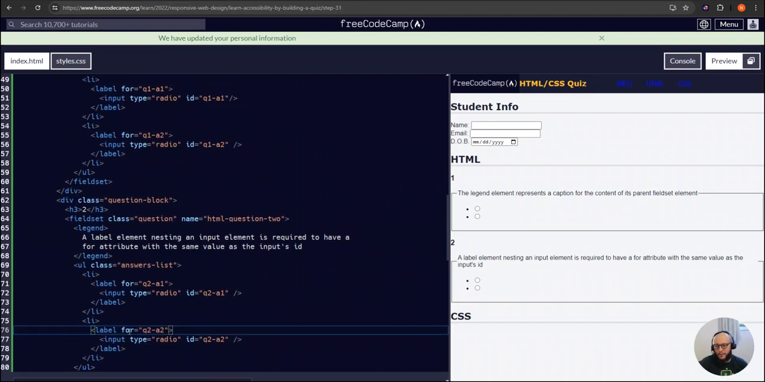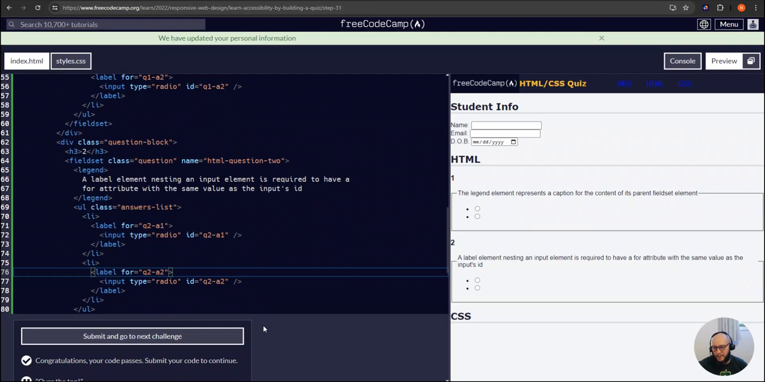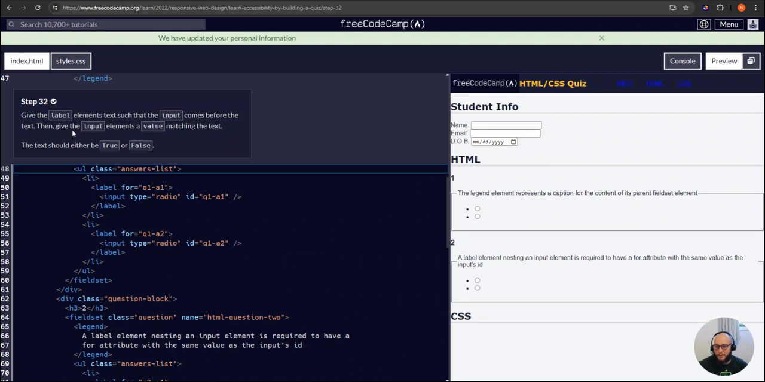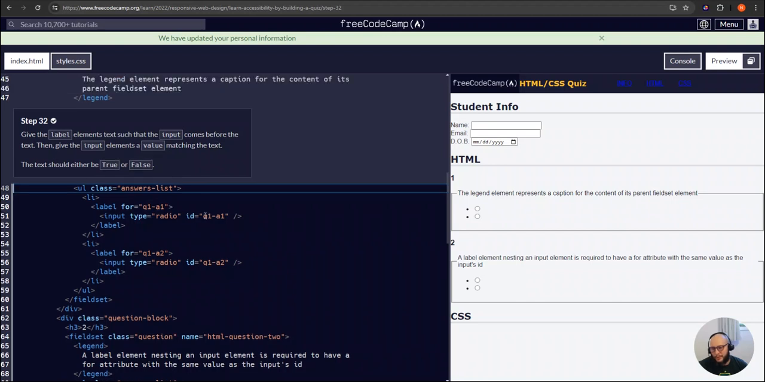So basically, the for should be the same as the ID in the input. So in the label, the for attribute should equal the same as the ID in the input that it's associated with. All right, so going on to the next one, step 32. Give the label elements text such that the input comes before the text. Then give the input elements a value matching the text. The text should either be true or false.